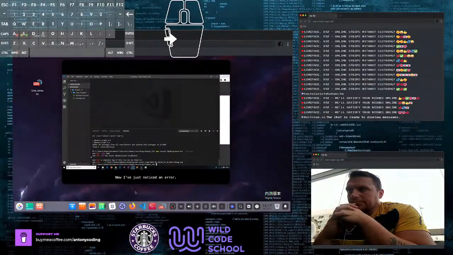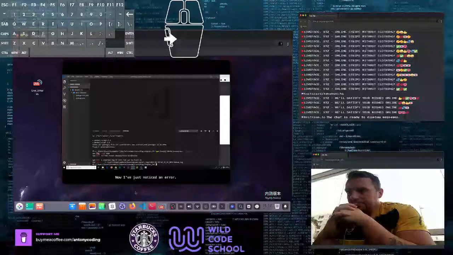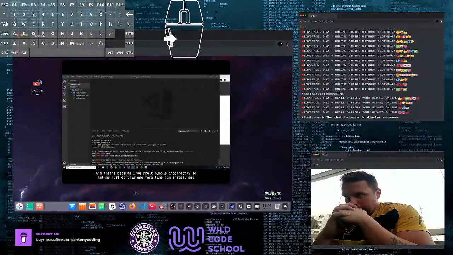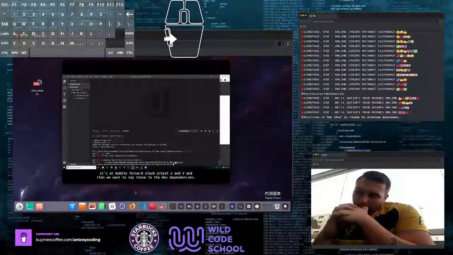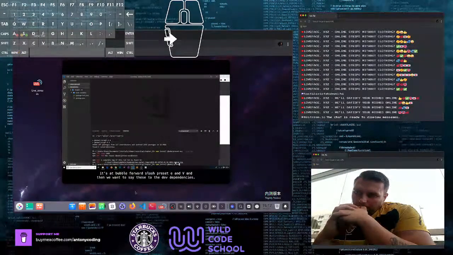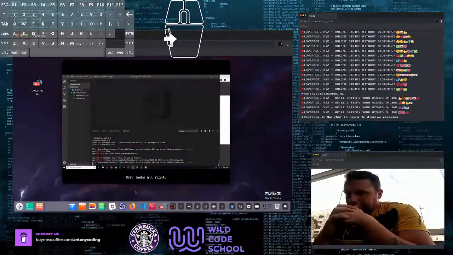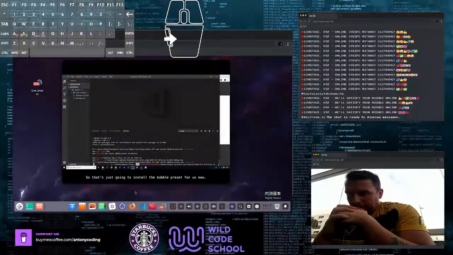Now I've just noticed an error, and that's because I've spelt Babel incorrectly, so let me just do this one more time. npm install, and it's @babel/preset-env, and then we want to save these to the dev dependencies. So let me just double check this before I press enter. Okay, that looks all right. So that's just going to install the Babel preset for us now.